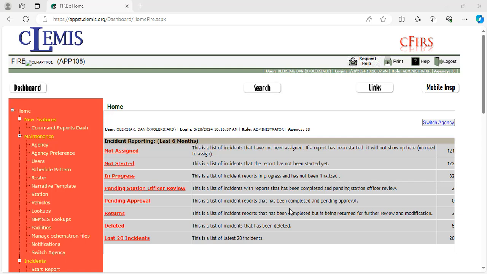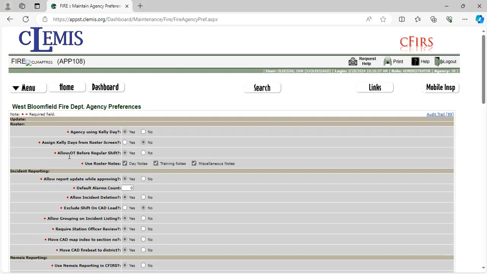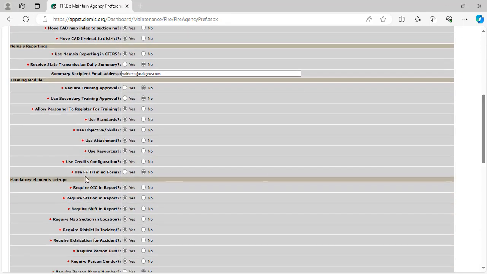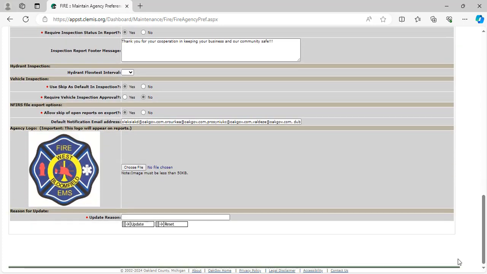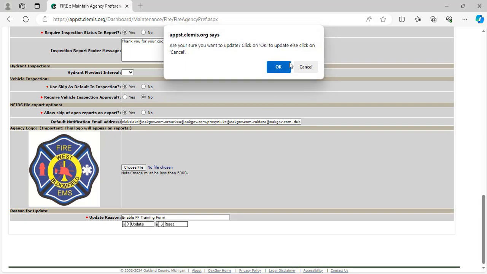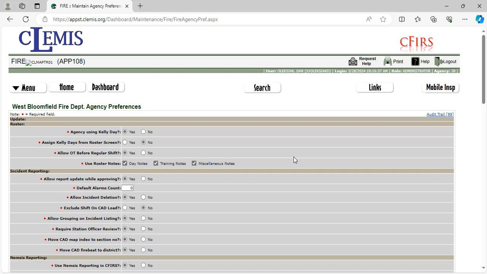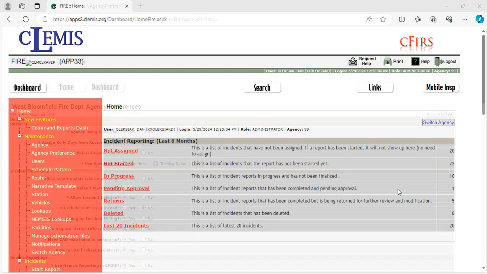To enable the firefighter training form for your agency, you're going to enable it in your agency preferences. To do that, you can go to Agency Preference on the menu. Then we're going to scroll down to the training module section, and we see the one that's called Use Firefighter Training Form. We're going to want to set that to Yes, and then scroll down. And we do have to put in a reason for the update, and then click Update. And now the Firefighter Training Form is enabled for your agency.